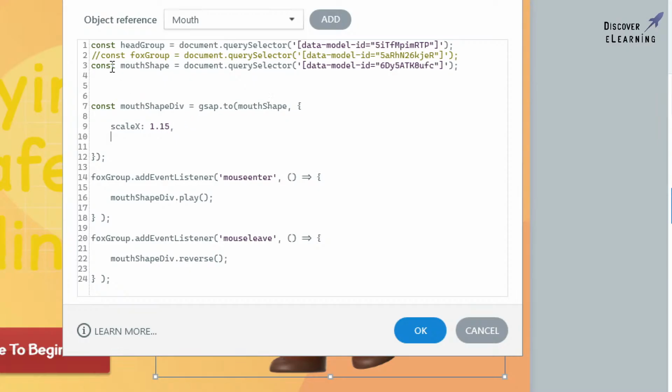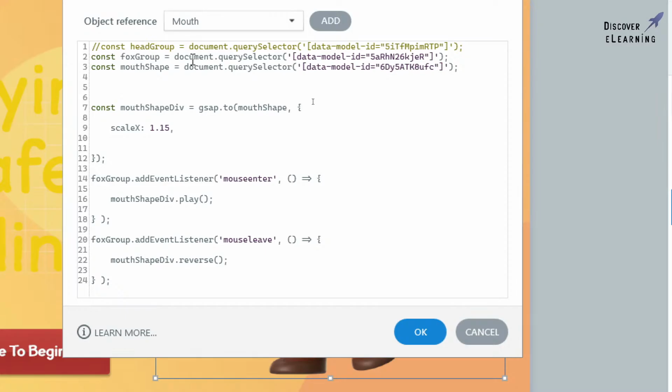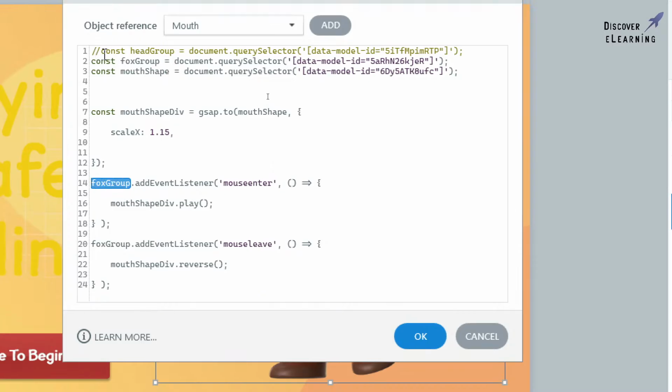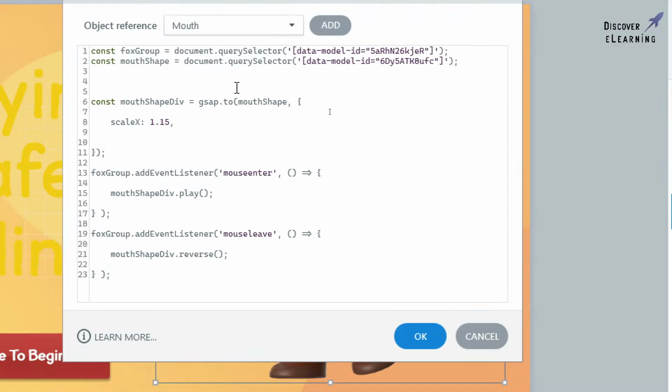Oh, you know what I've just done? I realised up here I've commented out the wrong group, haven't I? Because we want to comment out that one. Sorry, beg your pardon, let me explain. I commented out the Fox group, and we were using the Fox group for the mouse over event, of course. So that's why we have Fox group add event listener down here. That would have thrown an error because I'd commented it out, meaning the constant wouldn't have existed. It is actually the head group that we want to comment out, because that's no longer needed. Technically we could just delete it and get it out of the way as well. So we're now using the mouth shape and the Fox group.